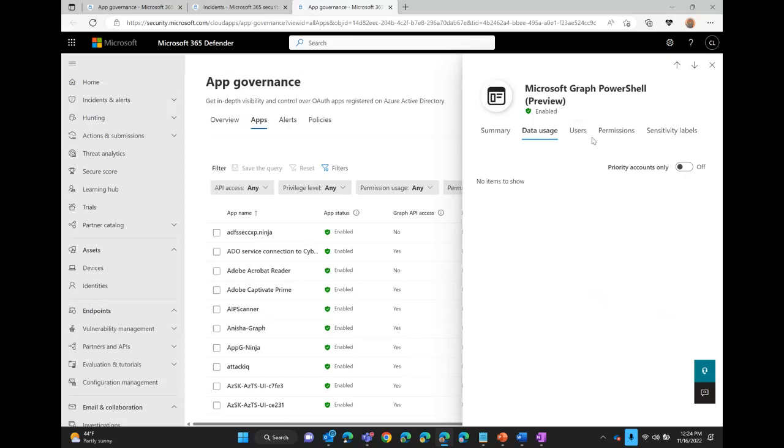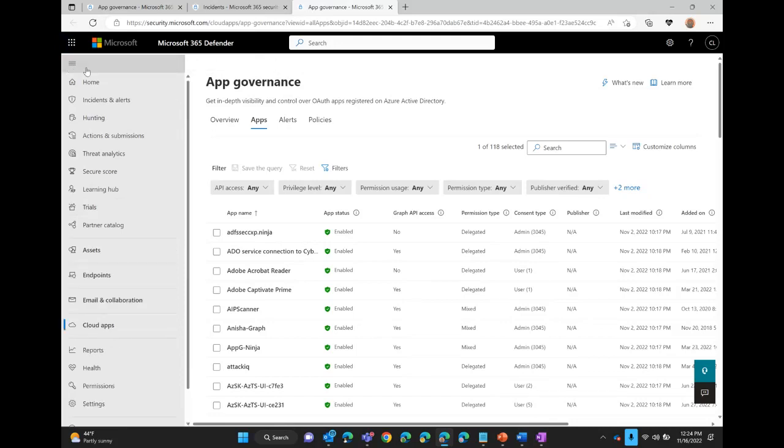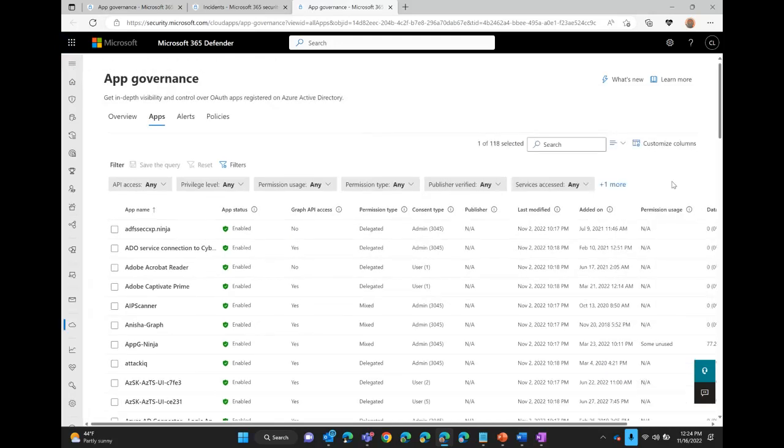So maybe we can go to an app that has data usage in the tenant. Here you can see that the apps list has different ways that you can slice and dice your data. It shows all of the Microsoft 365 connected, Azure connected apps within your tenant, and then provides data at a glance of when apps were last modified, whether they have delegated or app level permissions, whether the app is enabled or whether it's been disabled by Microsoft, other information like that.